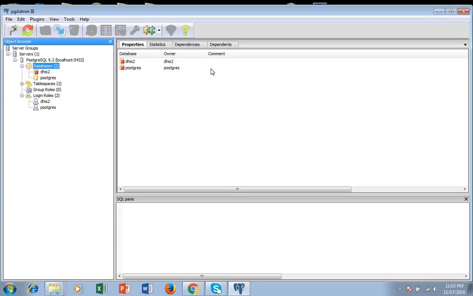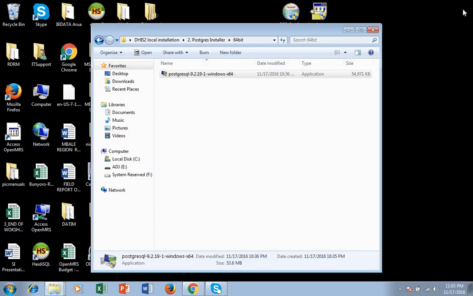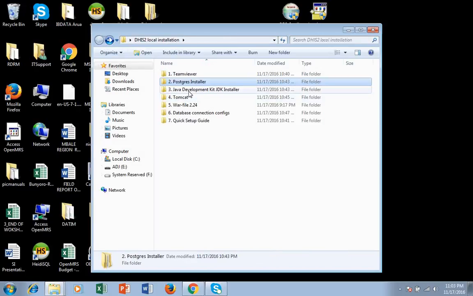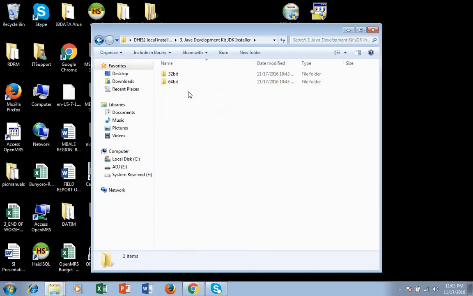Now, the next step you're going to do, after I've installed the database, is go back to our folder, and we shall go to number 3 to install the Java development kit. We are going to open the folder, and of course always select, in my case it's a 64-bit, I'll open up the 64-bit file, and I'll start the installation immediately. I'll double click it. It will run the installer.